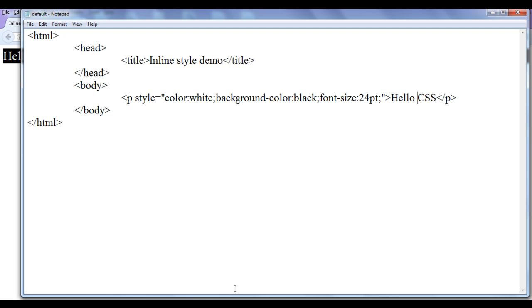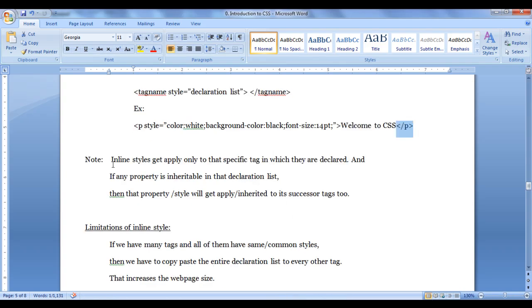File, save. Let's go to the document. Note, inline styles get applied only to that specific tag in which they are declared. And if any property in the declaration list is inheritable, then that property or style will get inherited by its successor tags also. This point you need to remember.